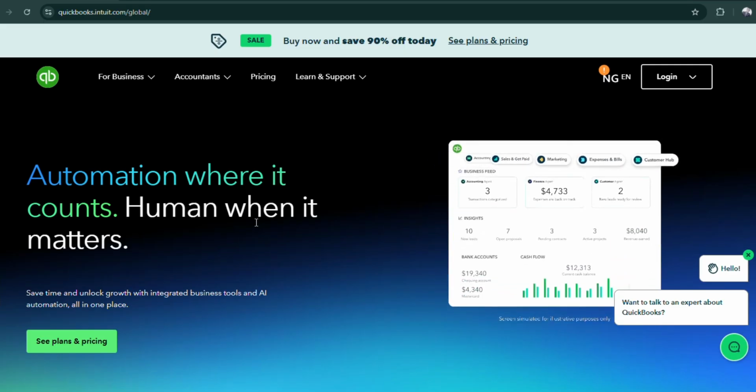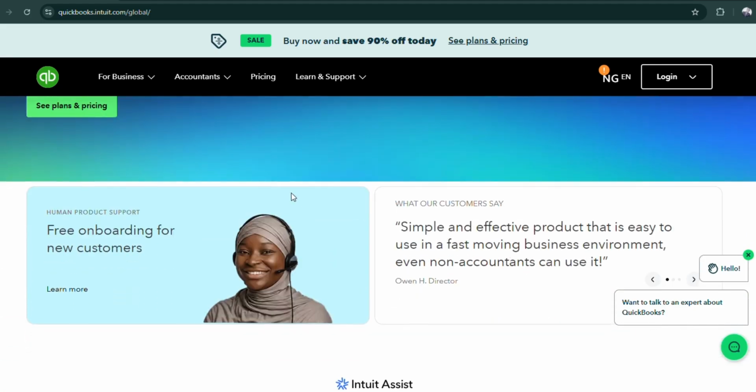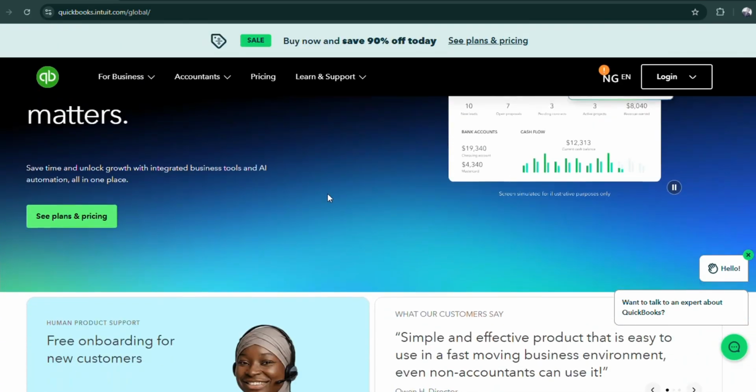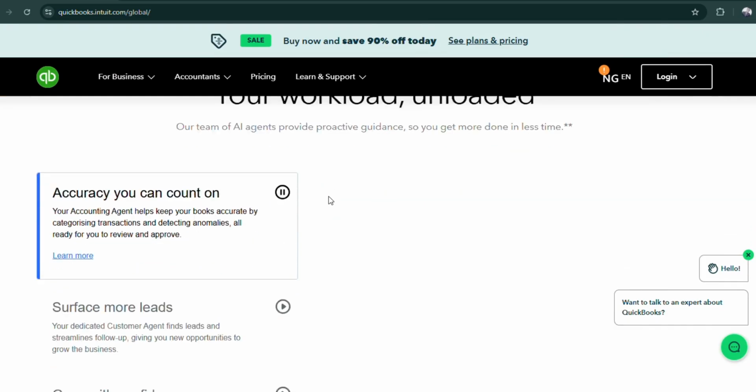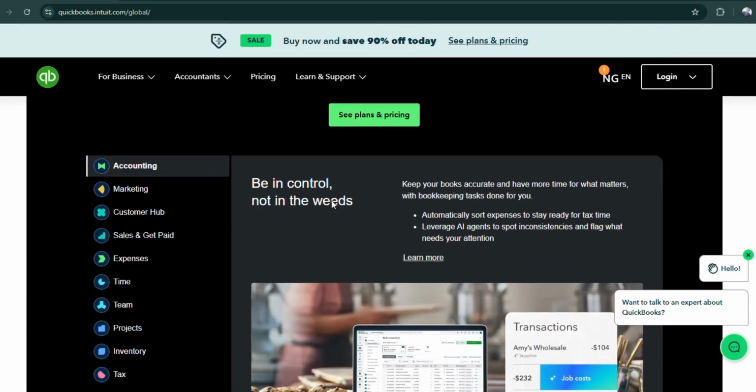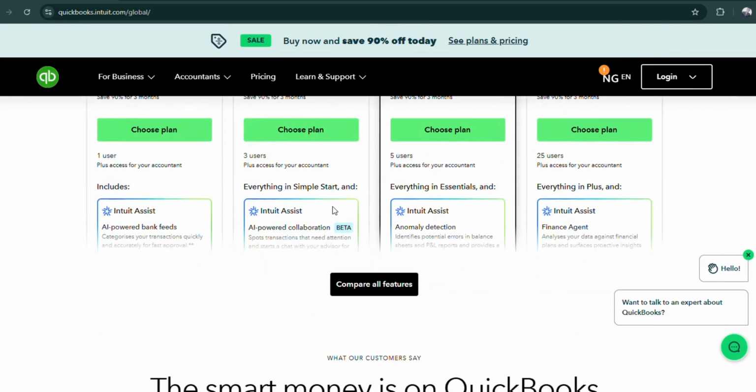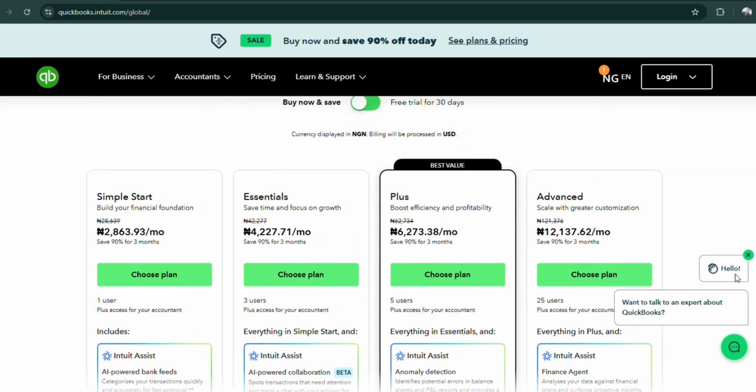That's as simple as that. So you can see that AI is already everywhere. Now, before we go ahead in signing up, let's look at some of the pricings of QuickBooks to see how we are going to use it, to see what we need actually.